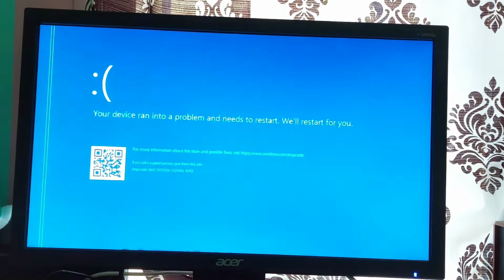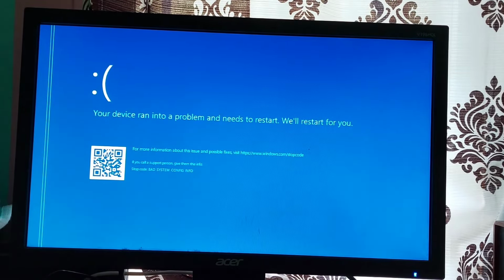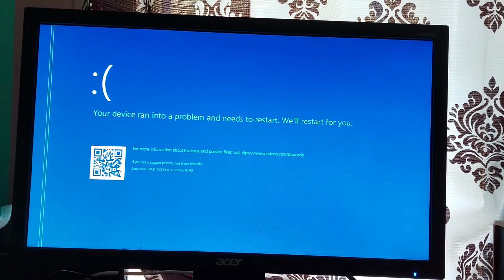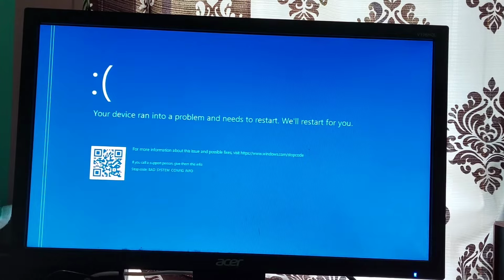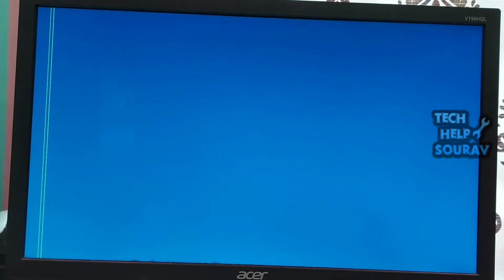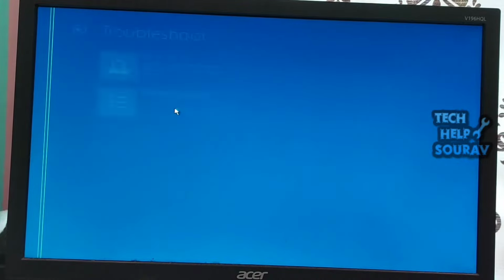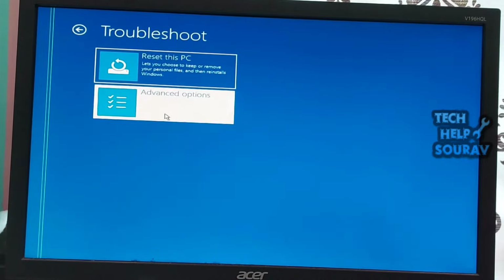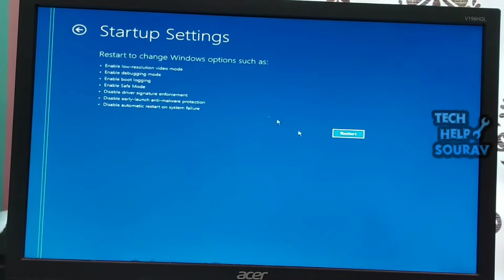Early launch anti-malware protection is designed to start antivirus and security software before any other third-party driver on a Windows device, providing an extra layer of security. Disabling early launch anti-malware may help resolve bad system config info error on Windows 10 or Windows 11. Navigate to troubleshoot, then click on advanced options, and thereafter click on startup settings. Then click on the restart button.